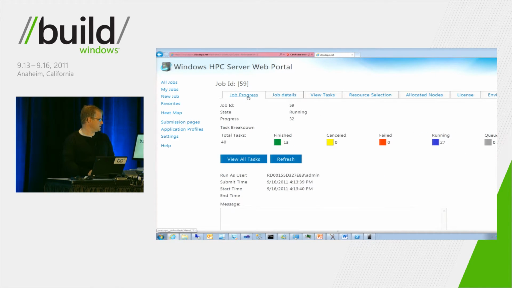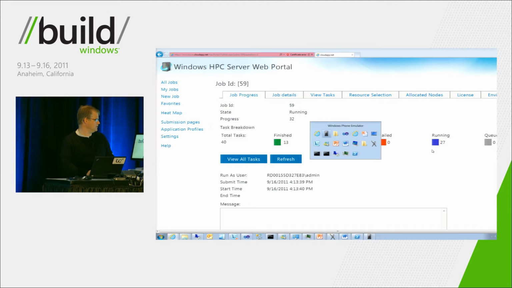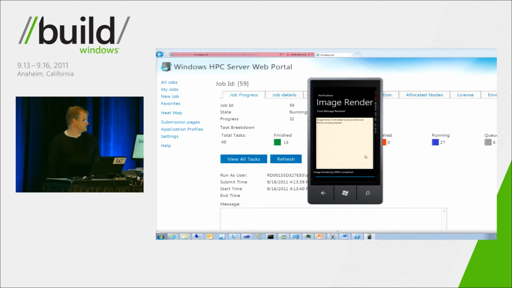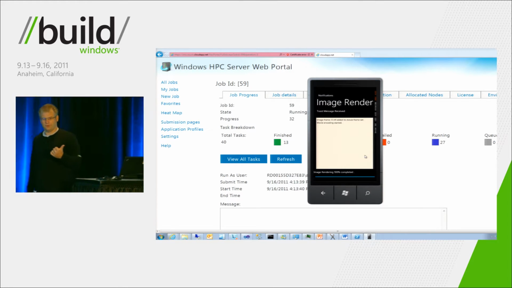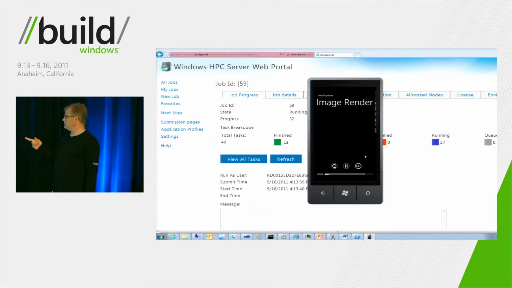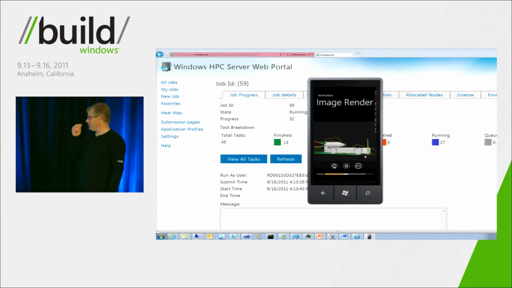Let's go back to here. We'll see that it's got 27 running right now, just clicking right along. Okay, so let's wait here for just a second. Okay, so now it got through the rendering, and it's encoding it. And now it's going to download it.